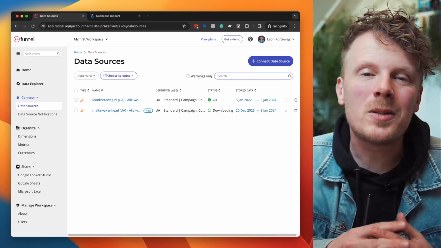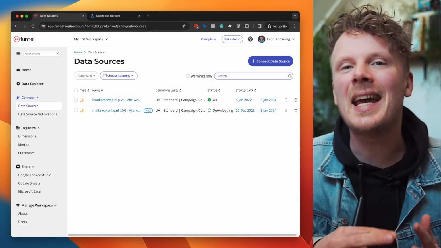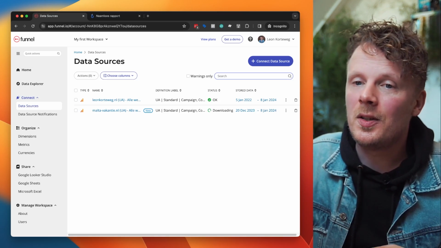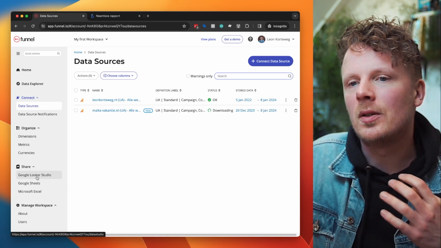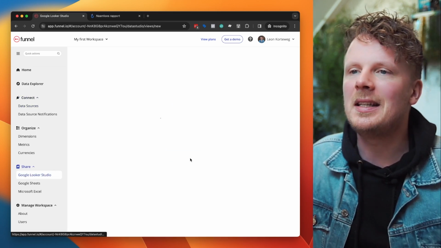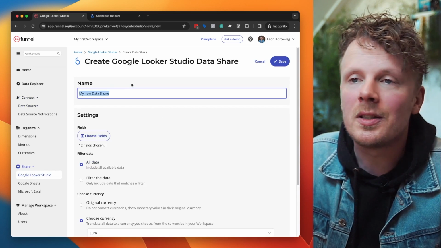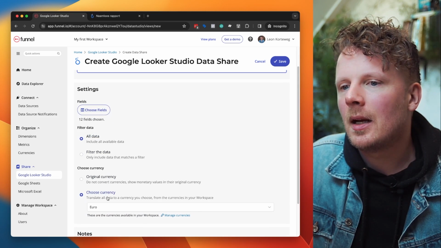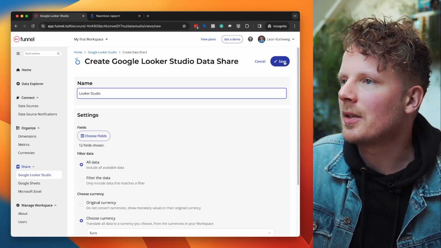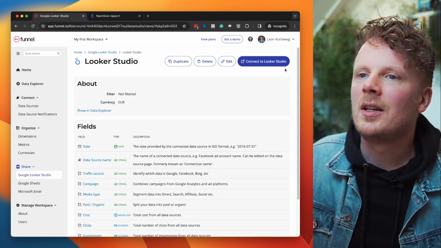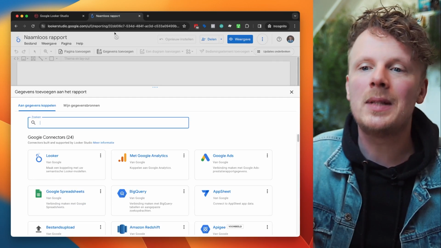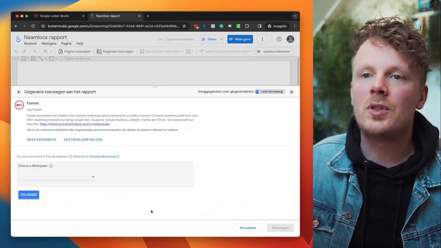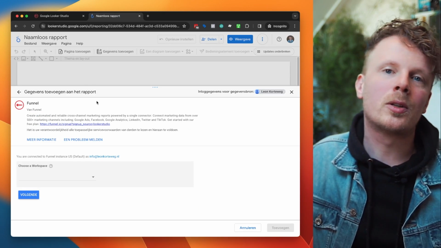So one of the great things about Funnel.io is that you can easily connect your data to a Looker Studio dashboard. To do that, you can go under Share into Google Looker Studio. You need to create a new data share. I'm going to call it Looker Studio. I'm going to say I want to import all data. I want to use this currency, and I'm going to hit Save. And after you've done that, you can go into Looker Studio, create a new dashboard, and then just look for Funnel.io. Here it is, to connect the data into a Looker Studio dashboard.